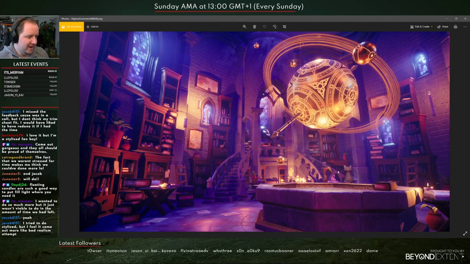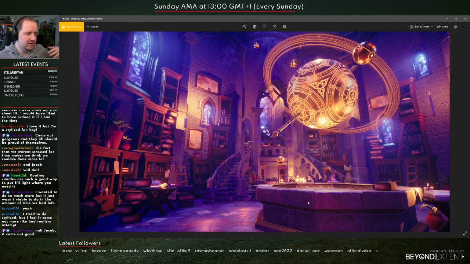But I feel like it came out like a bad realism attempt. No, man. It came out nice. Look, it's the lighting doing its job too, right? The lighting is really pulling everything together and massaging everything together. If this was unlit or something like that, you would probably see the discrepancies a little bit more. But I think it came out great, man.